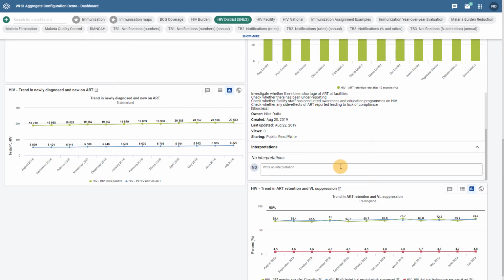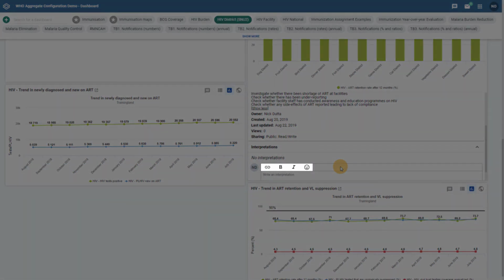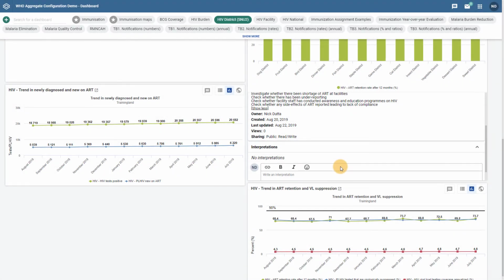Formatting our interpretations is made a bit easier compared to formatting our descriptions. You can see when I click on the interpretations panel, there are now toggles for putting in links, bolding and italicizing our text, and even adding emojis. You can use these buttons to directly format your interpretations.